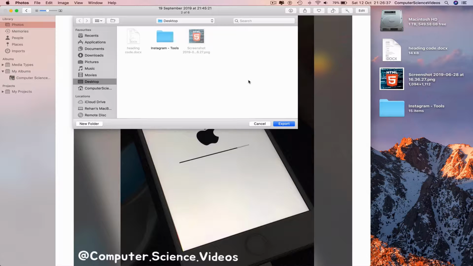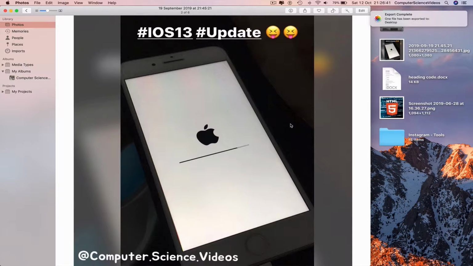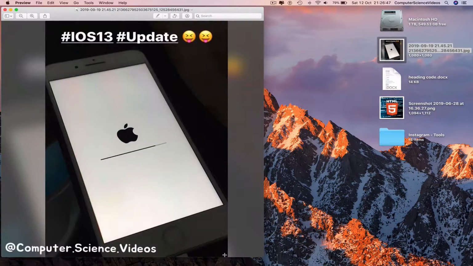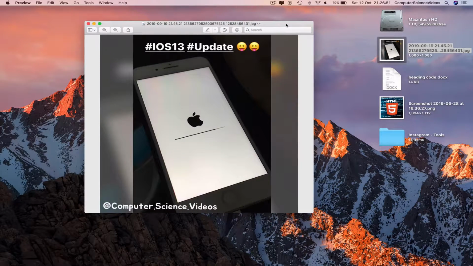In this case will be the desktop. Export, and now the photo has been exported. We can minimize Photos for the moment, go to the photo on the desktop, double click, and now we see the photo that was in Photos now exported to the desktop on this computer.